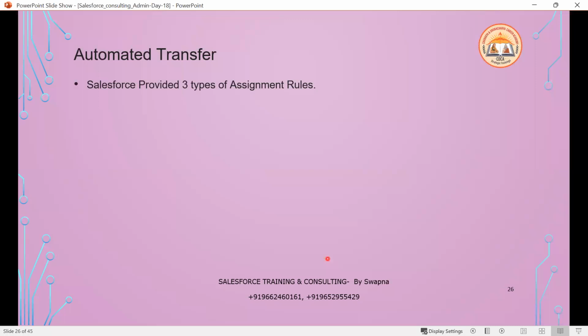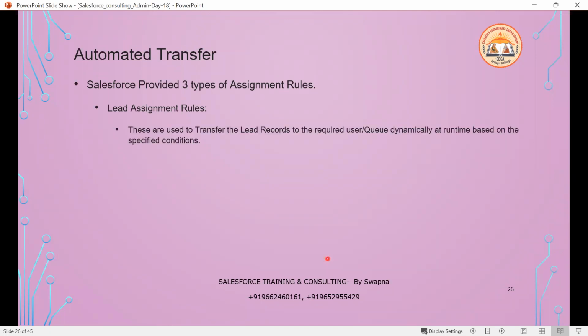So Salesforce provides three types of assignment rules. One is the lead assignment rule. These are used to transfer the lead records, and it is specific to the lead object. It is used to transfer lead records to the required queue dynamically at runtime based on the specified condition. And the second one is the case assignment rule.